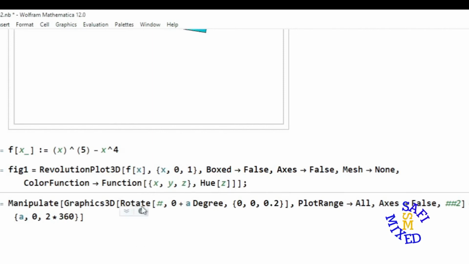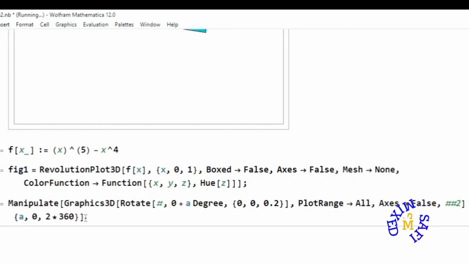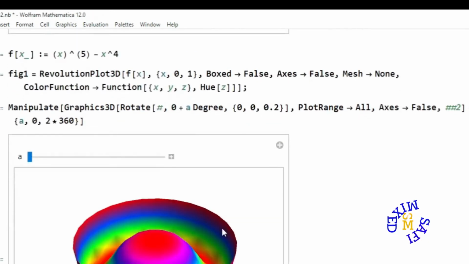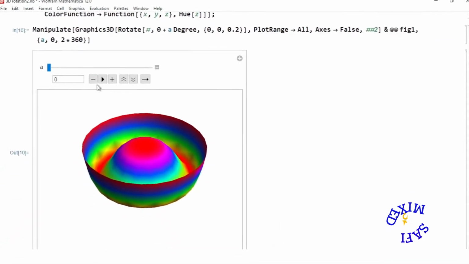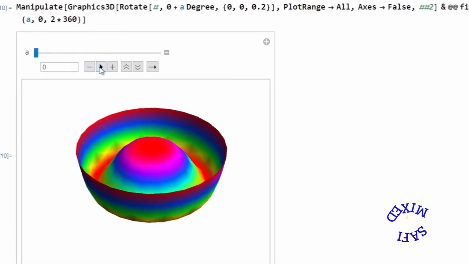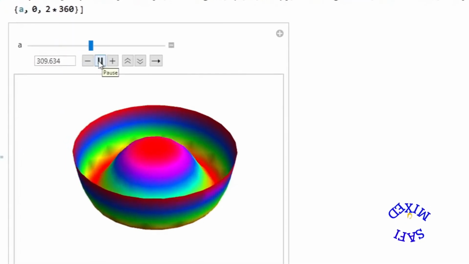And finally, I again use the same three functions, Rotate, Graphics3D, Manipulate, and the same parameter A, which will rotate the figure, this time from 0 to 2 times 360 degrees. And if I run this part, I get this figure. And if I simulate the values of A, I see it is now rotating, but this is rotating very fast, so I want to reduce the speed a little.